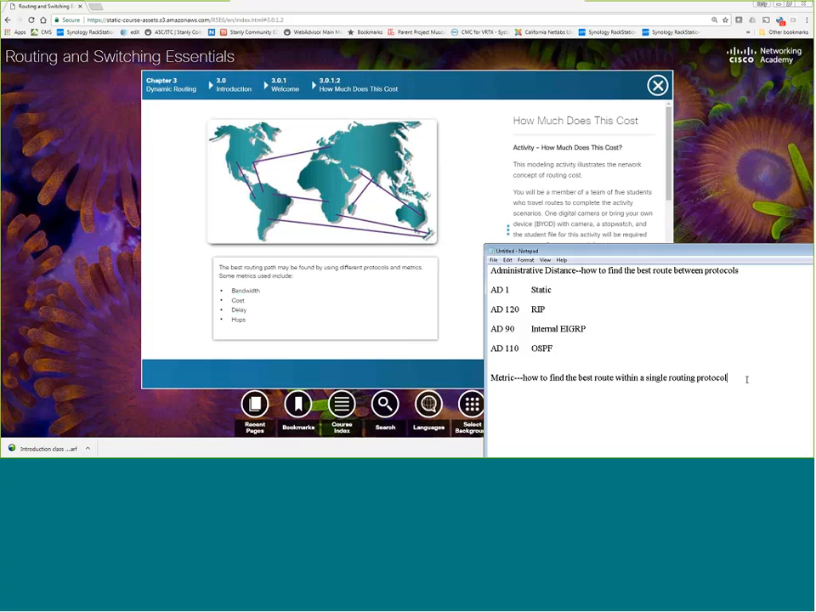I used an example way back in chapter 1, I believe, about how we determine where we go eat lunch. Today we ate at a Mexican restaurant because I really wanted a California burrito. My metric today was the type of food. And so we look at different metrics within a routing protocol, just like we look at different metrics for where we go eat lunch. And each routing protocol has a different metric.